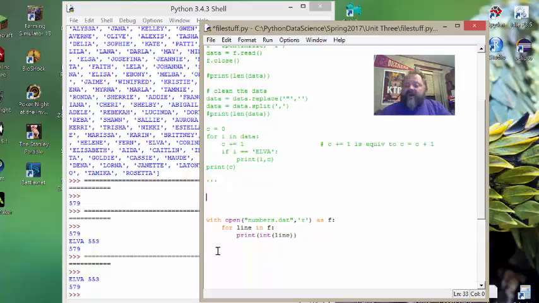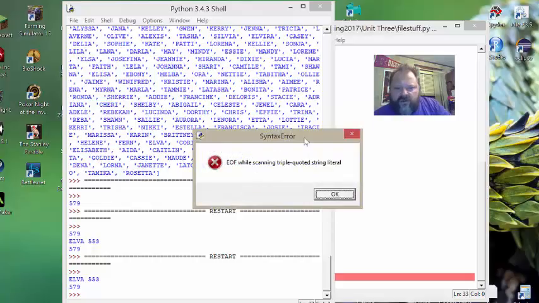What do you notice about that? First of all, I print it. Let me just do that. I run the code.